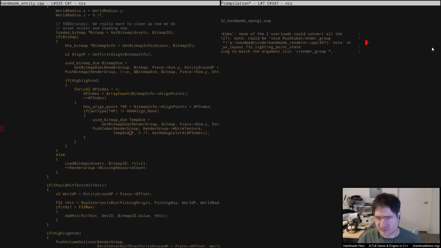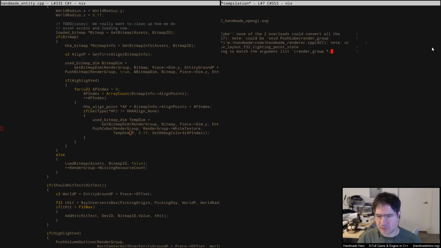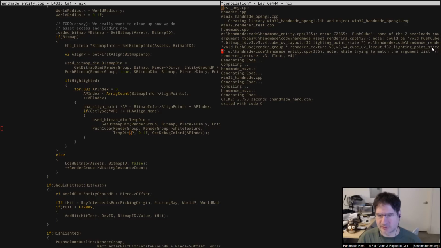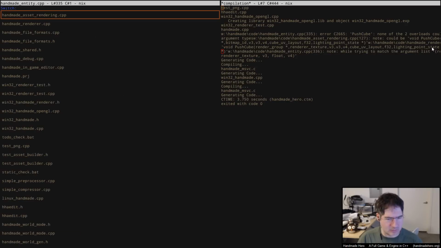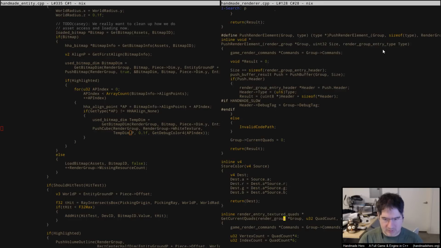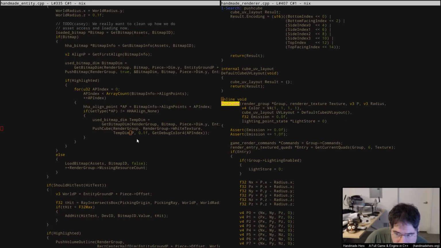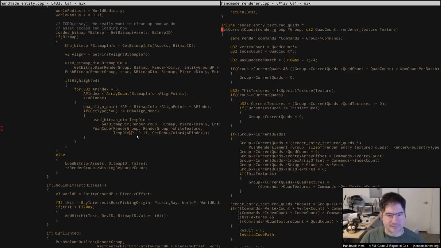Can't really read this because it's going off the end here. Push cube. While trying to match argument list, render group, render texture, v3. Oh, so what's the problem there? Show me the call. Show me the push cube call. Oh, right.